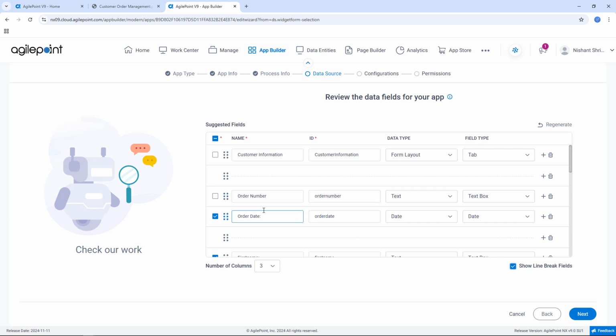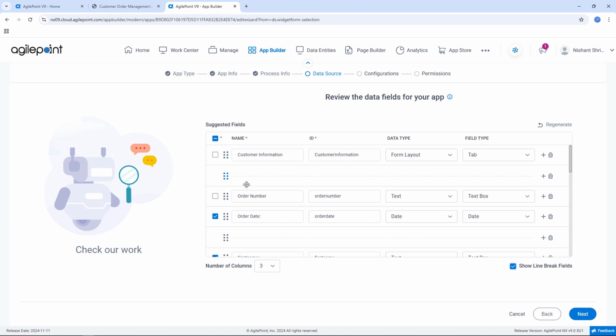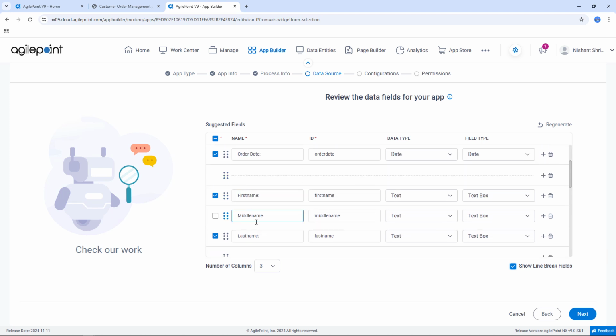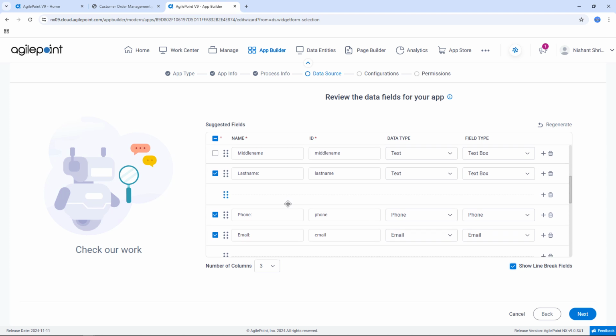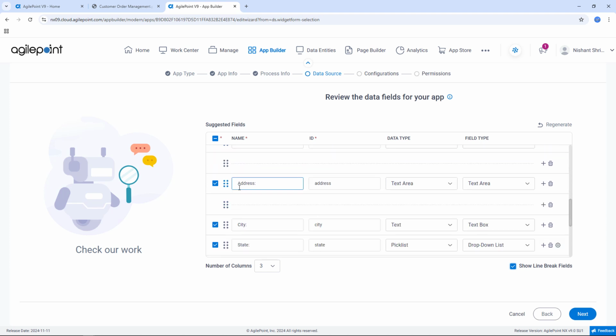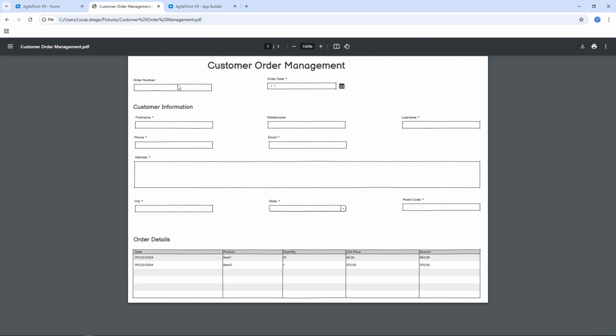So as you can see here, we have order number and order date grouped together, just like in the PDF. First, middle, and last name, again, grouped together. Down below, we have phone and email, which are again grouped together. Address being on its own line. City, state, and postal code, again grouped together, which tracks with our PDF.